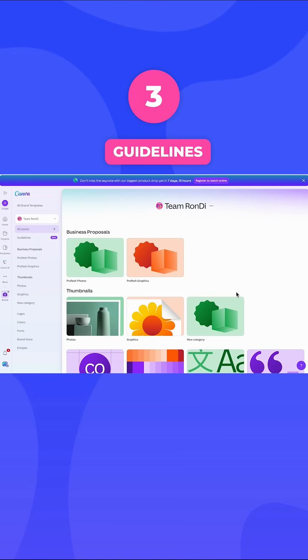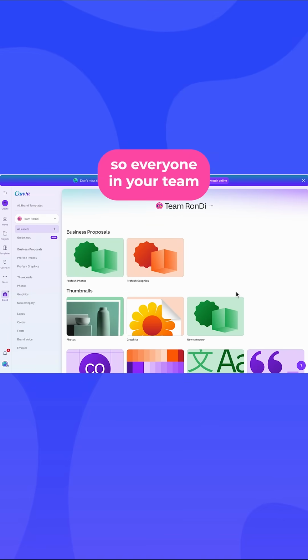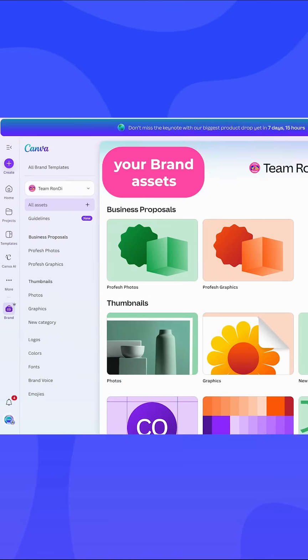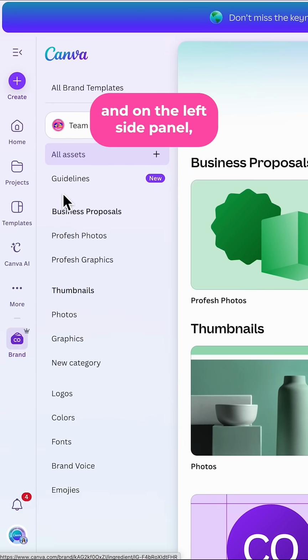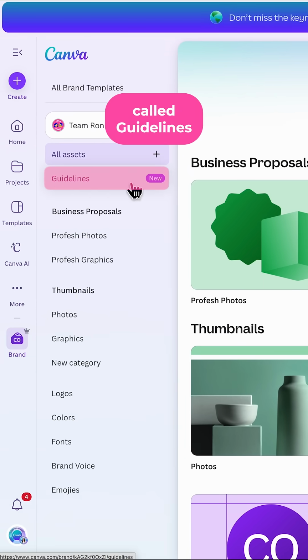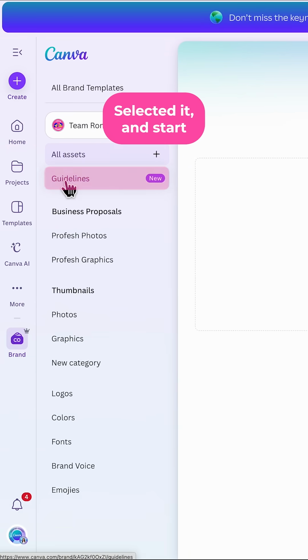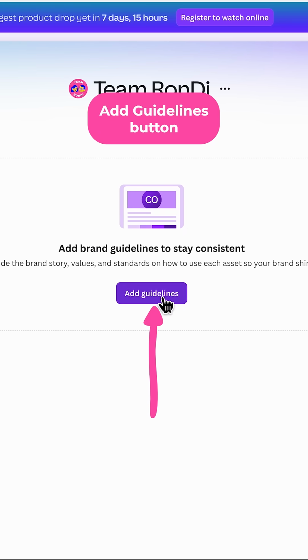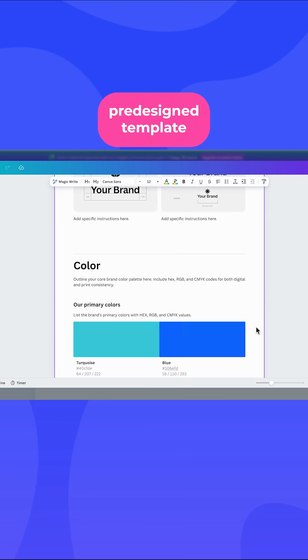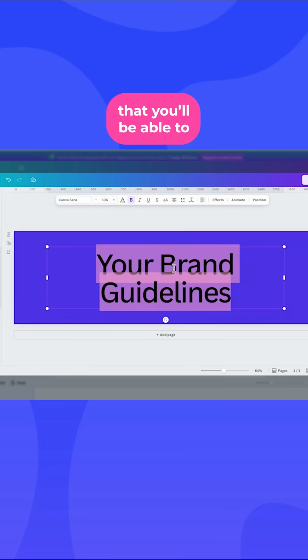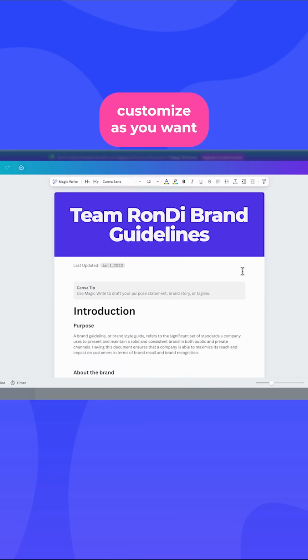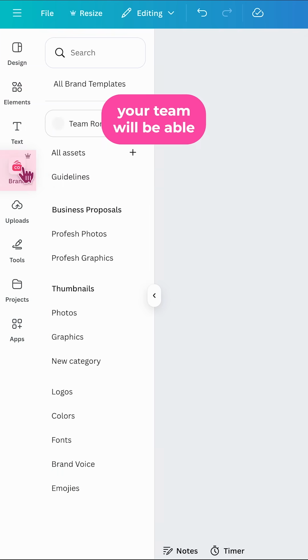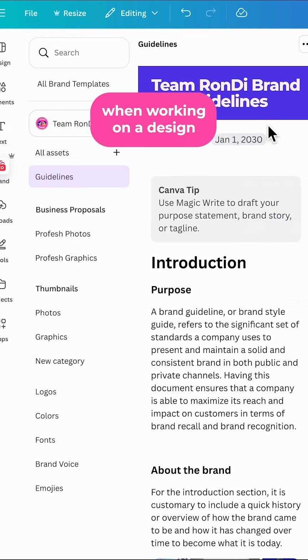With this new feature, you can create guidelines so everyone in your team knows how to use your brand assets. Go to Brand, and on the left side panel, you'll see the section called Guidelines. Select it and start creating your guidelines by clicking on the Add Guidelines button. It will open a pre-designed template that you'll be able to customize as you want. Once you've created your guidelines, your team will be able to access it when working on a design.